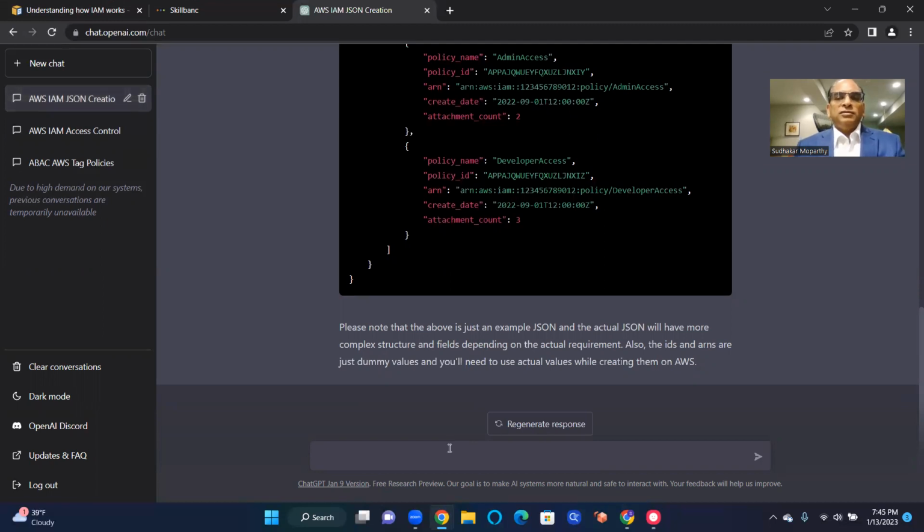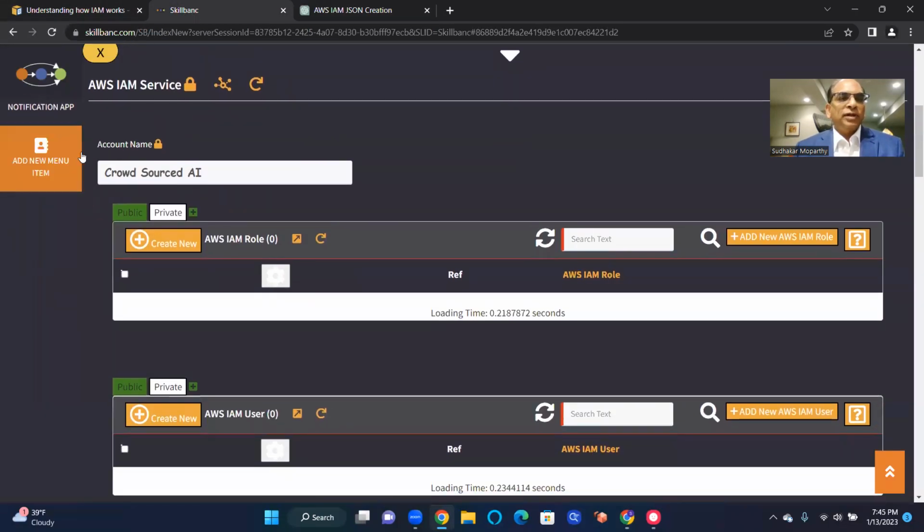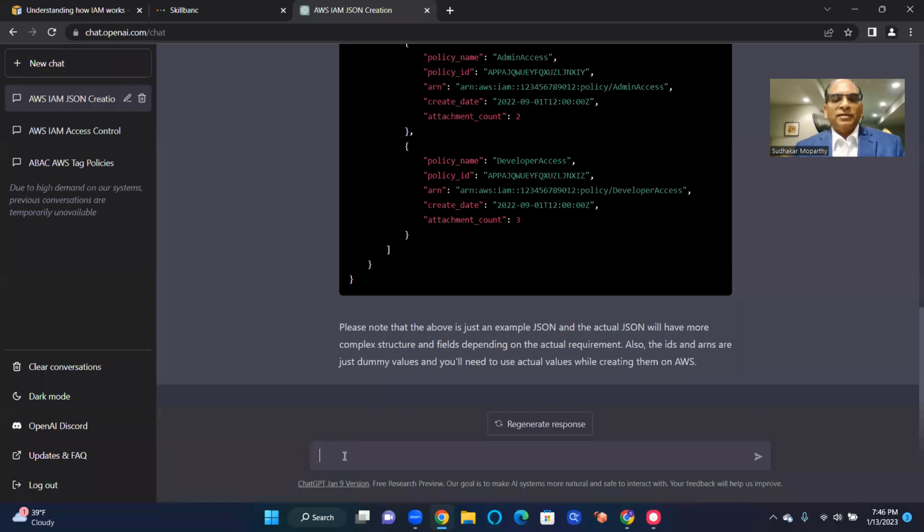So now what I want to do is I want to use my names. In SKillbanc app, we have the account name for which we are going to create in AWS, the crowdsourced AI account. And then I want AWS IAM as a prefix with spaces. And these are the names that I want. Okay, so let's see.